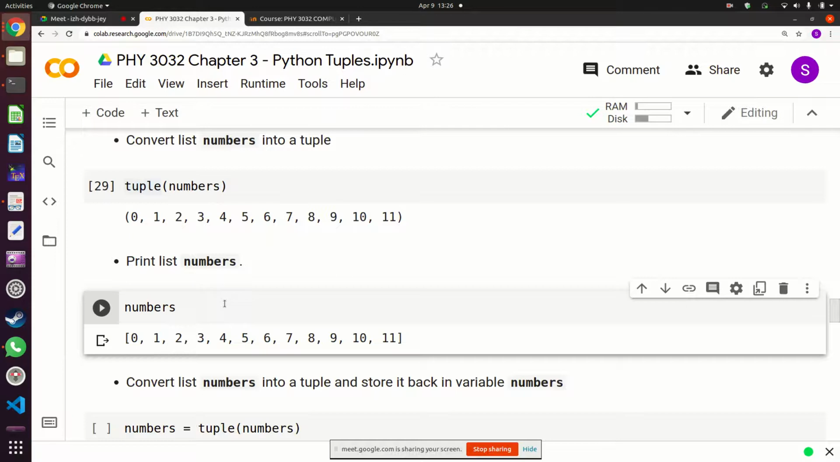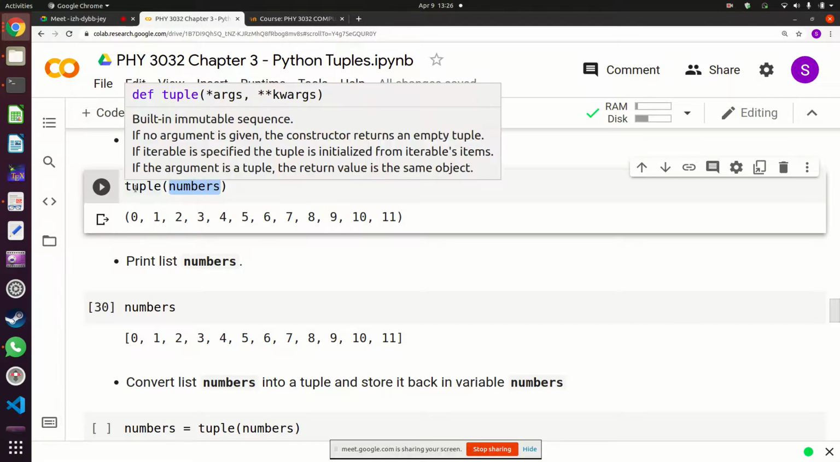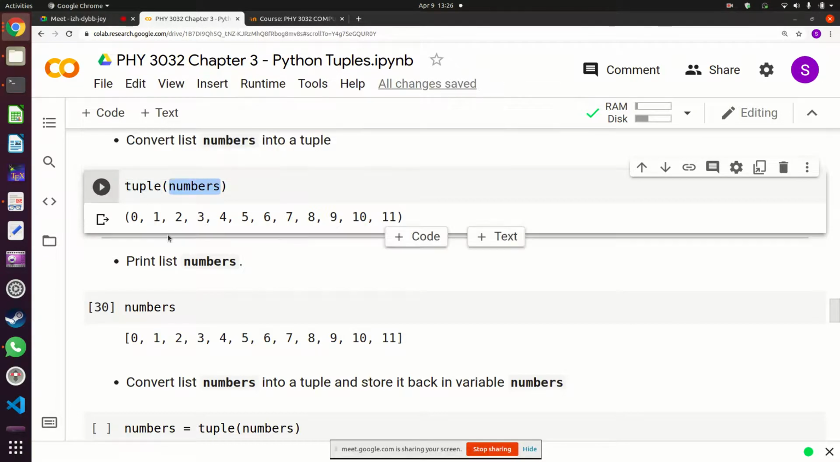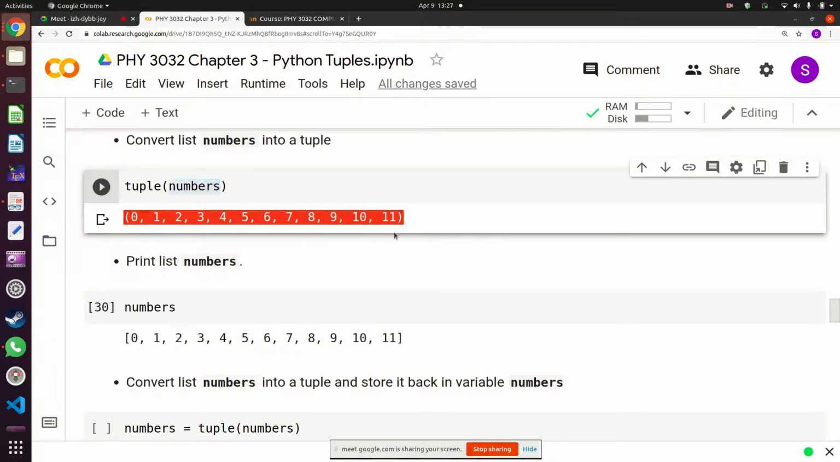So what actually happened? When you gave the list numbers to the tuple function, the tuple function looked at the list numbers. Then it said, okay, fine, this is what I have, a list. After that, it made a copy of that list, then changed the copy into a tuple, and that's the copy you were shown. So what we're shown here is a copy of the list numbers which was changed into a tuple.